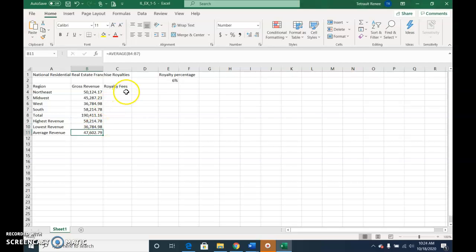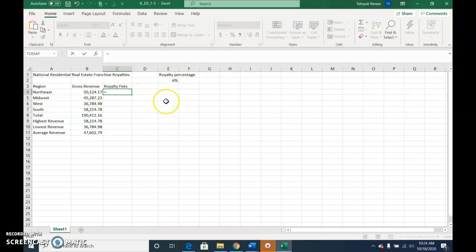Now click in C4. We want to see what the royalty fee will be based on the royalty percentage, which is 6%, and that's in E2. So you'll start your formula with equals, and you want it based on the gross revenue, so you can just press your left arrow and it selects B4. Then the next one will be B5 and B6 and so forth. So use your asterisk.